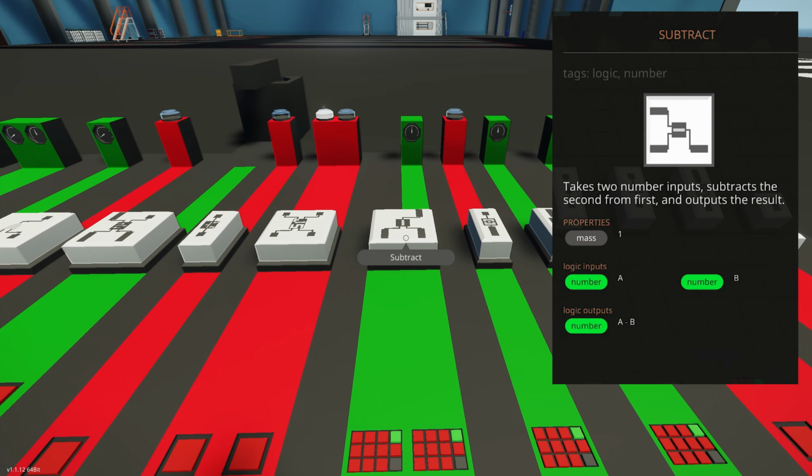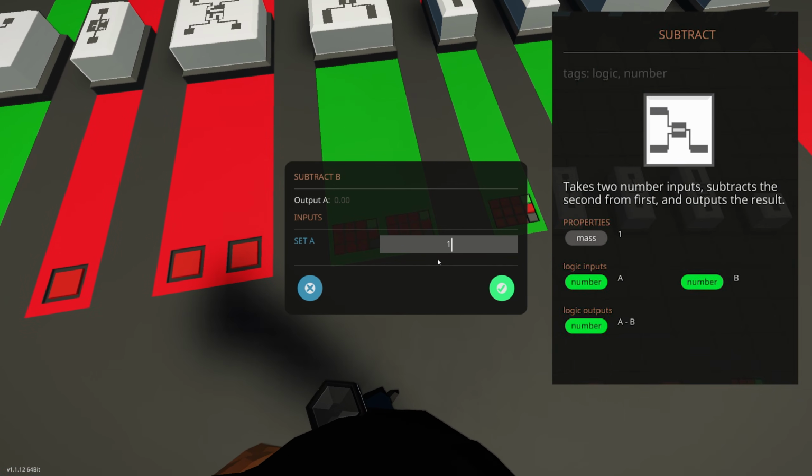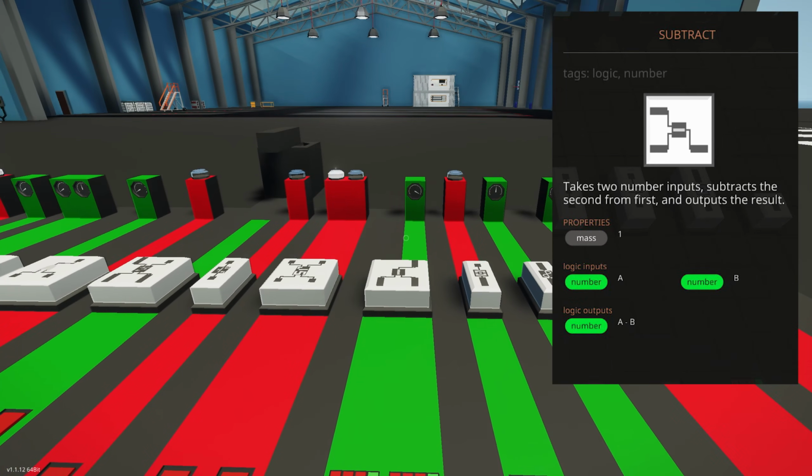The next thing we have is something called subtract. It takes one number and subtracts it by another number. It gives you an output. Okay, very simple, just an equation there.